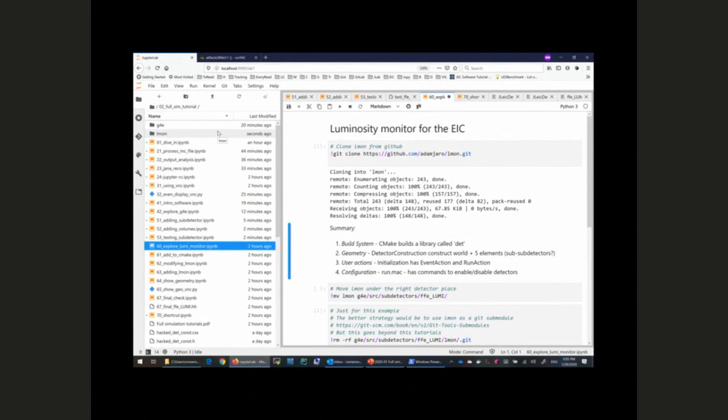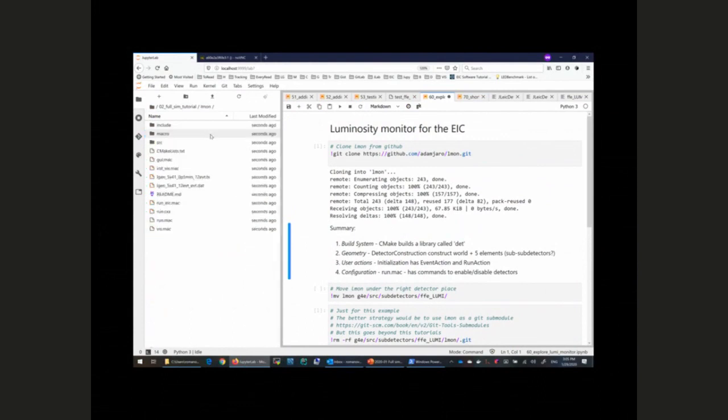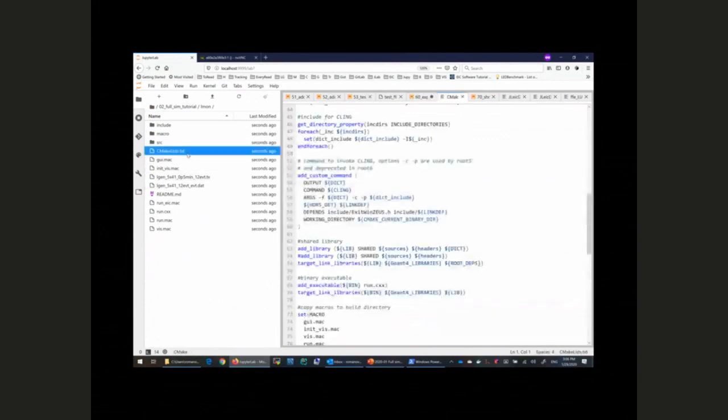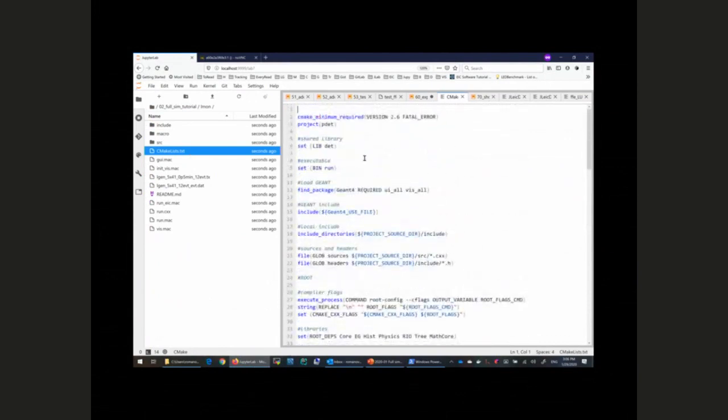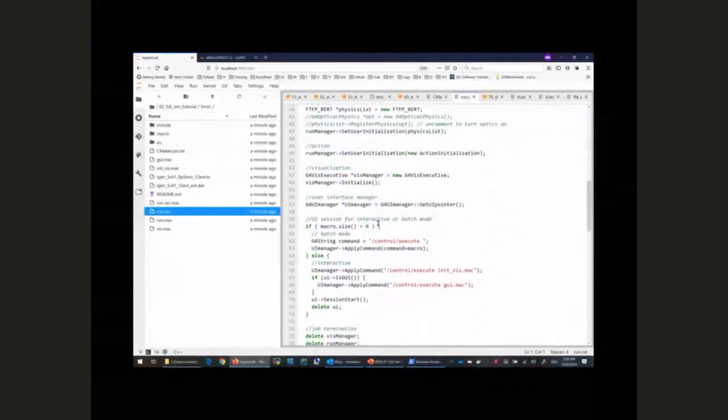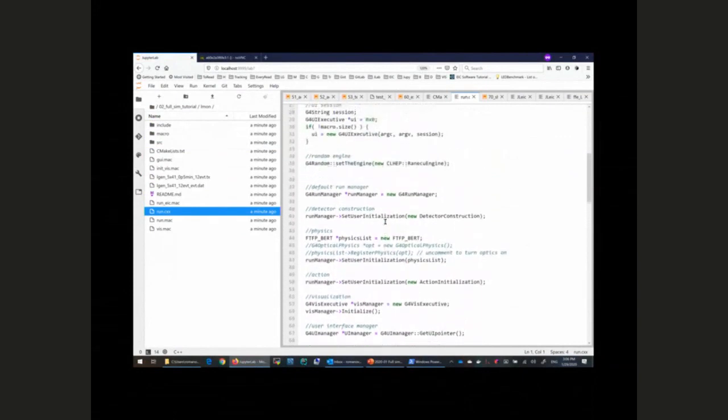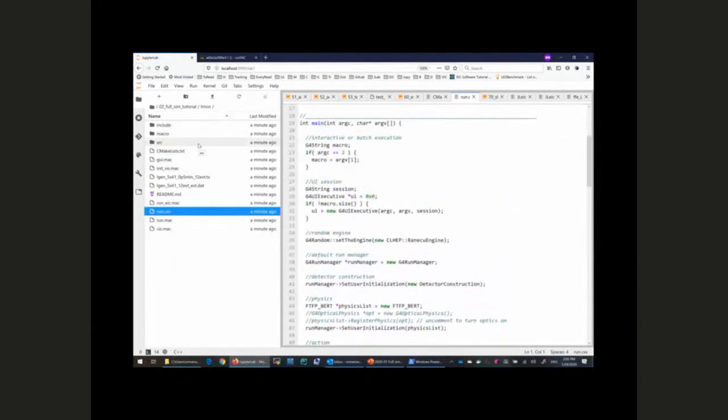I wanted to show a little bit of the code inside this Lumi monitor, right? If we open it, you see the internals of this repository. First, we see that it's made with CMake, and if we open the CMake, you will see two things. It creates a library with the detector called det. It's not really a self-explanatory name, but okay, let's remember this: det, the library named det. And there's also a run.cxx, which is pretty standard, a pretty nicely written example initialization file for Geant4.